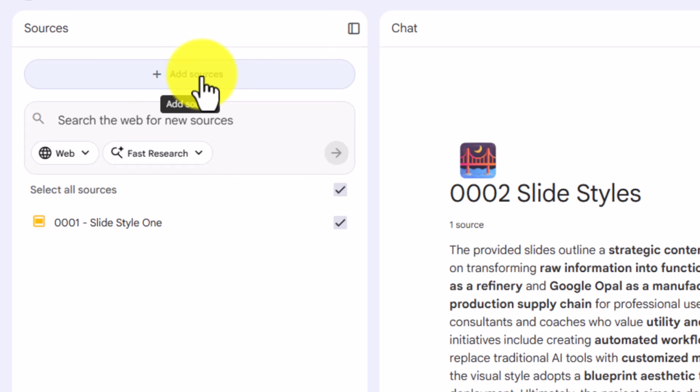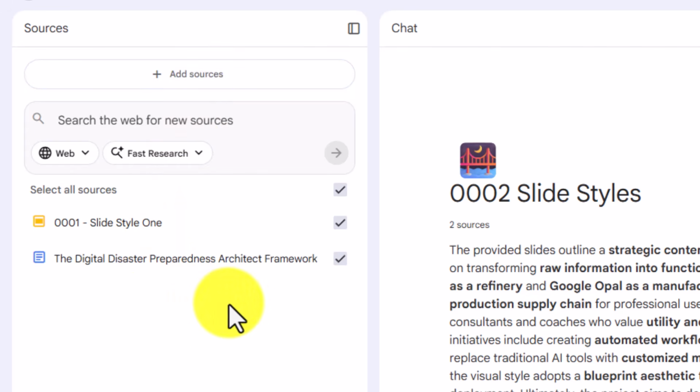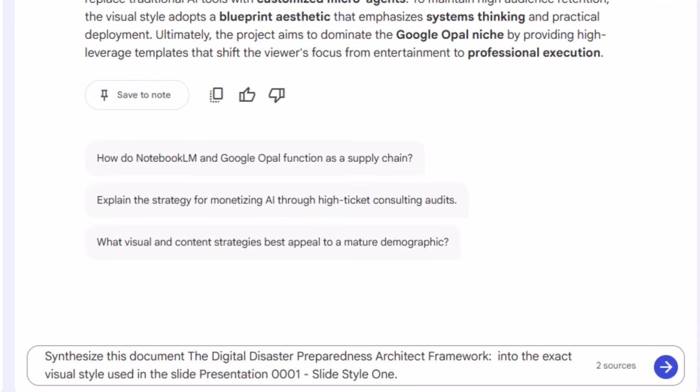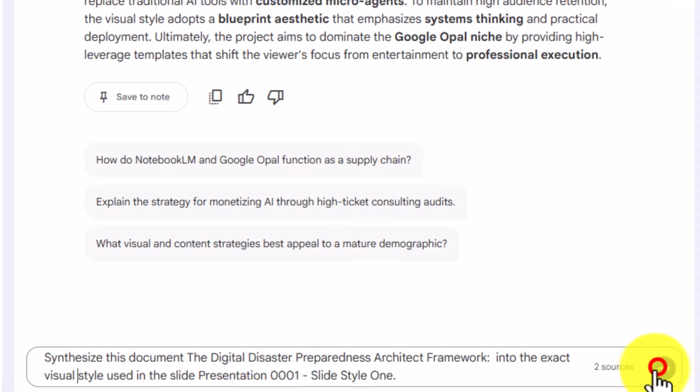To go through the rest of the experiment, we need to pick up a document that we want to synthesize into a slide presentation. We now have our new document. We have our slide style. What we're now going to do is request that NotebookLM synthesize this document into the slide presentation exact style. So again, we're going to use a plain language prompt, but we're going to use the exact file names that we want to use in this case. We're going to ask that NotebookLM replicate this in a new slide presentation. We are now going to click enter.